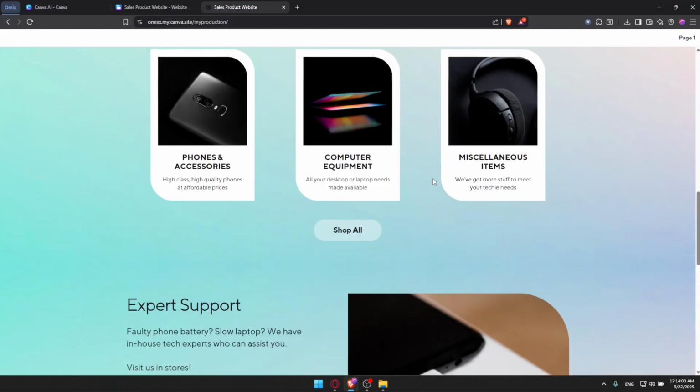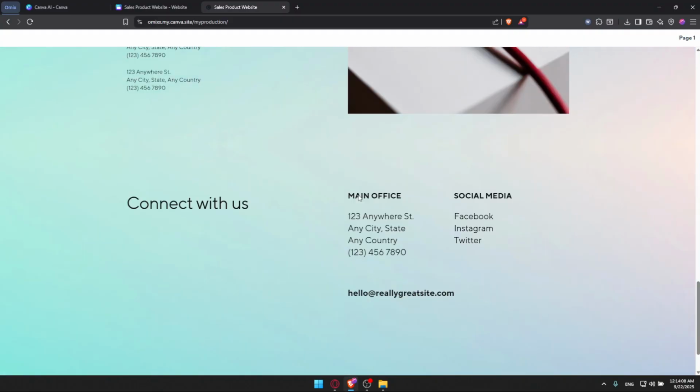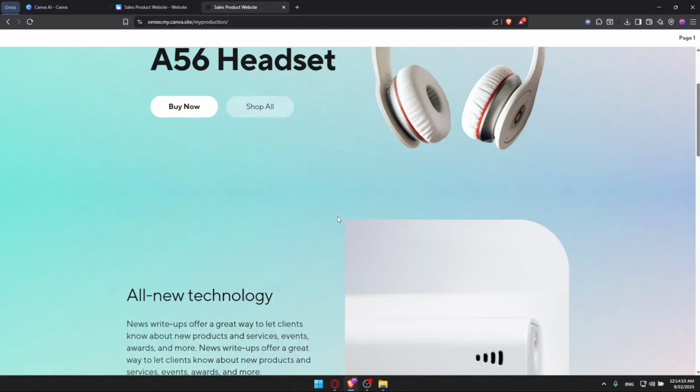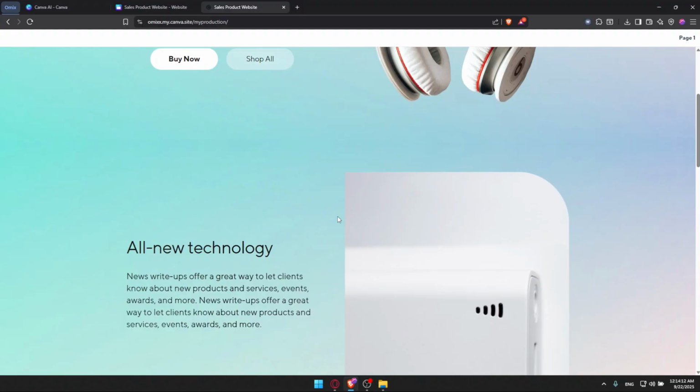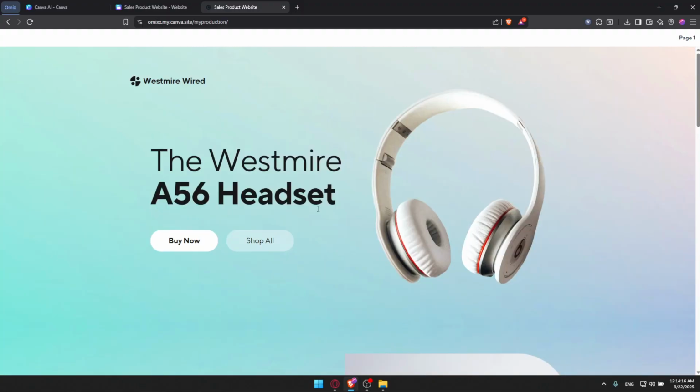If I have multiple pages, I'll be able to click on them. As you can see, the buttons are not working properly because it's basically just a template of images that you'll be able to change. So this is not exactly what we want. This is not even Canva AI. We used a normal template, right?